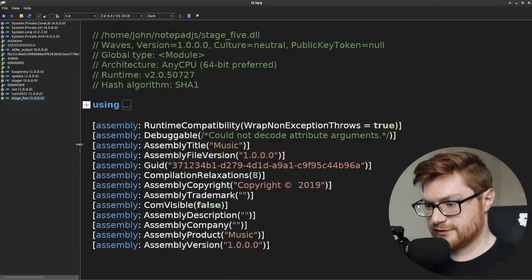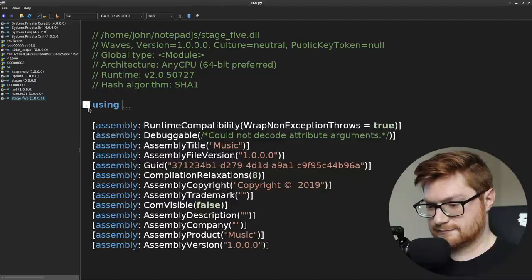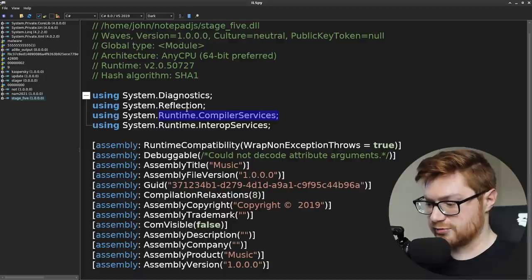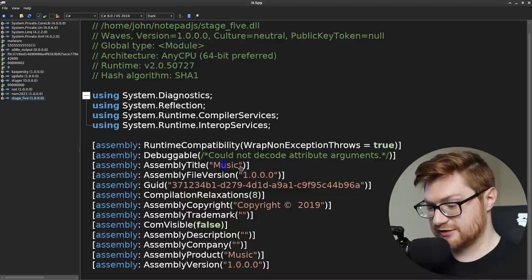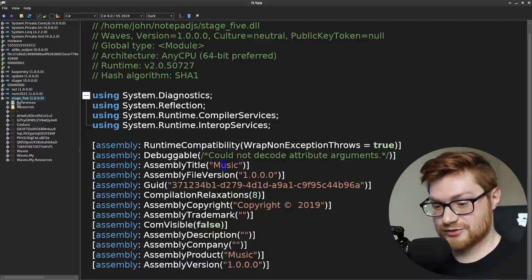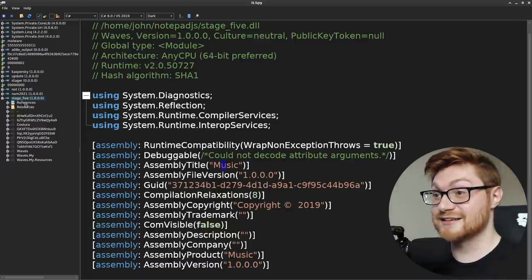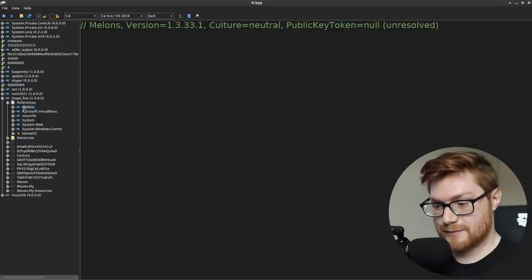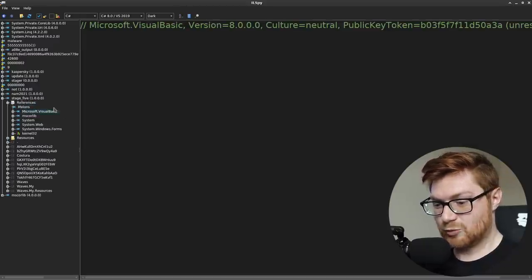Let's see what we got here. Stage5.dll using runtime compiler services and interop services. So we're probably going to be doing some memory stuff. Assembly title is music, which I think I repeatedly said, but that's kind of funny, especially if waves is what's going to end up doing. Oh my goodness, look at this. All right, references. Is there anything to read in here? Melons? What is this?